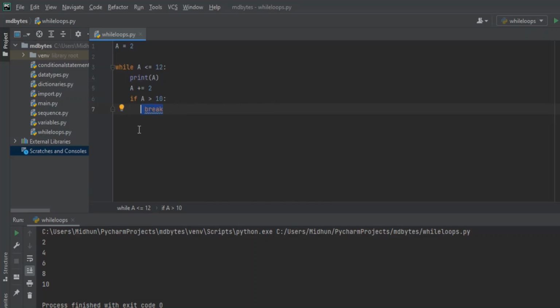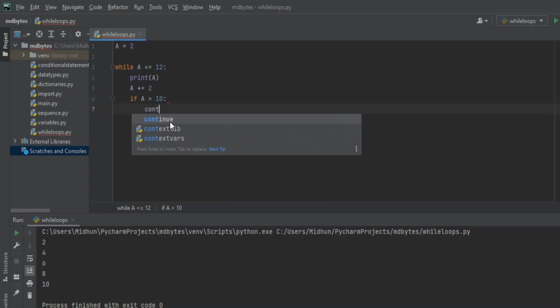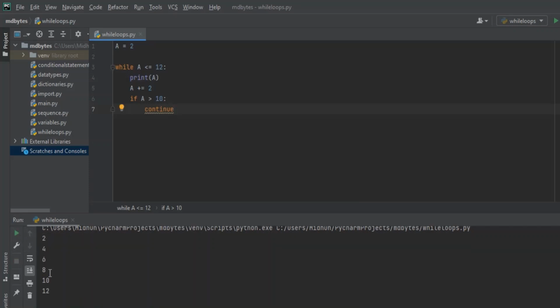Now this break statement can be replaced with another statement, which is continue, to continue the loop. So even if this condition is true, I want the loop to be continued. I just type continue, and if I execute it now, even after checking this condition, the loop will be continued. So then it displays from 2 to 12.